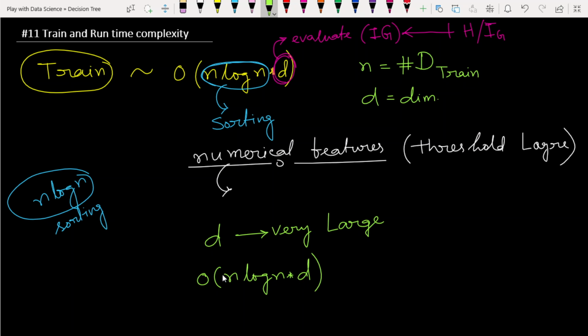Actually in some datasets n is large, and our dimensionality is also large, then large times large is also very large. Because of this reason, we can avoid this thing. We do not use a decision tree for a large data set.